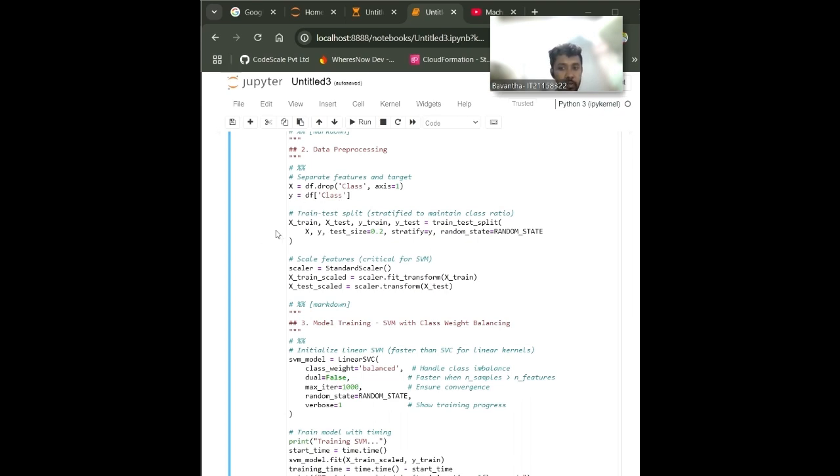And this is the data preprocessing part. In this step, we prepare the data for model training. We separate the features from the target variable, which is the class column. After that, we split the data into training and testing sets using stratified sampling, maintaining the original class distribution in both sets. This ensures that both our training and testing datasets represent the same class imbalance.